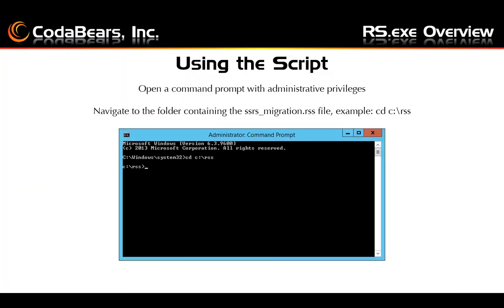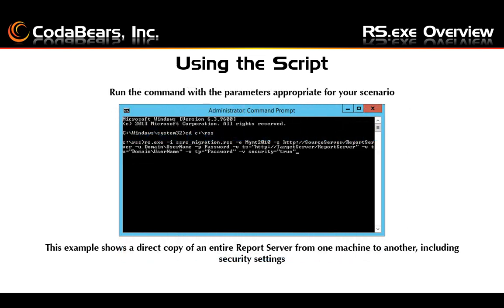In order to use the rs.exe script, you need to run it within the command prompt with administrative privileges. You're going to navigate to the folder containing the .rss file, in this example C:/RSS, and then you're going to type out the command with the parameters that are appropriate for your scenario.